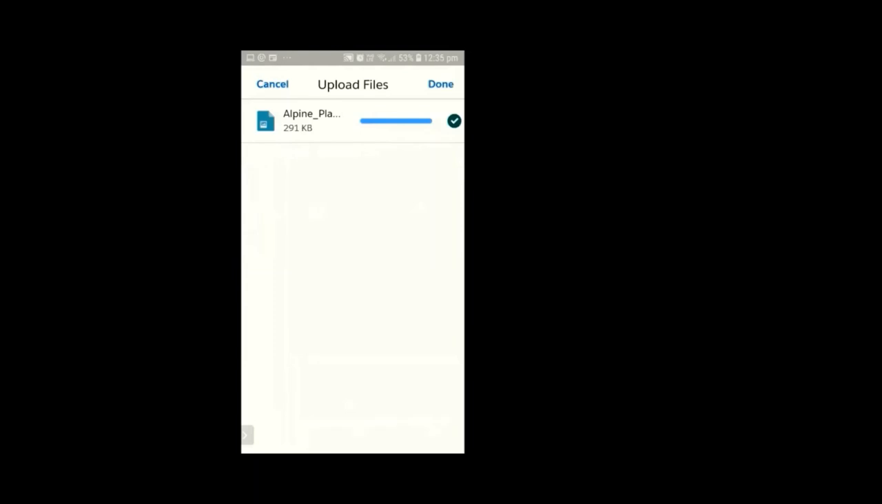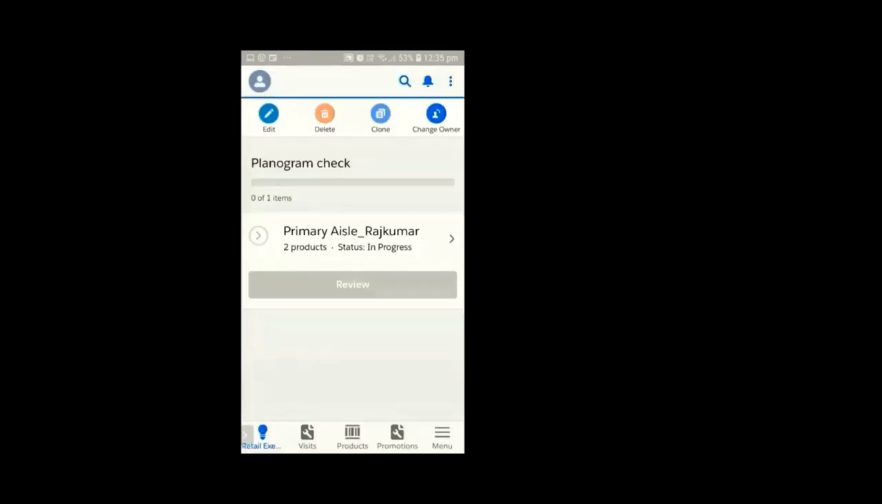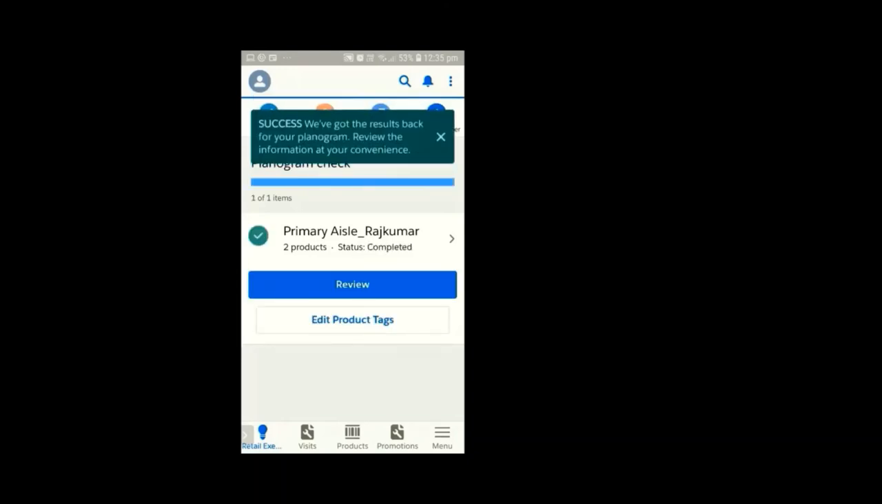The mobile is uploading the file and I click done. So the system will start doing the planogram check with already existing data in Vision. It will take a couple of seconds. The system will check whether there are any valid images which the system is trained for. So now it got successful. The planogram got successfully completed, and we are getting a review button.